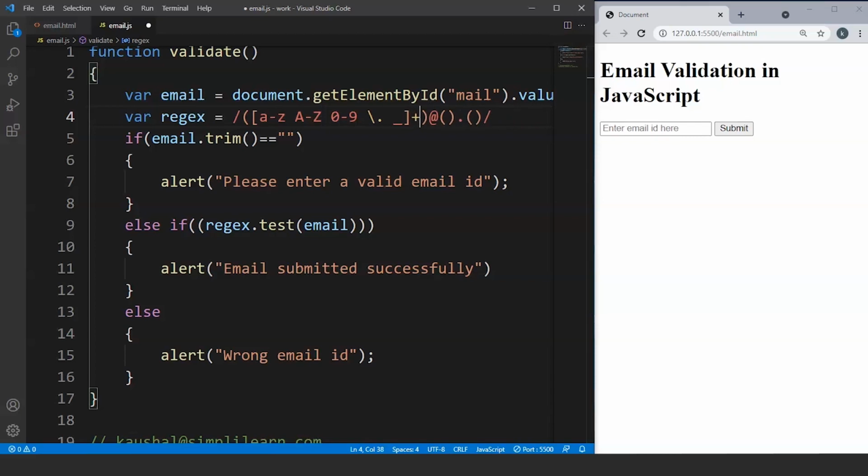Fine. Now the next part is for the domain name. After this @ symbol over here, what we'll do is we'll write the domain name. That has to be there in each email ID, right?